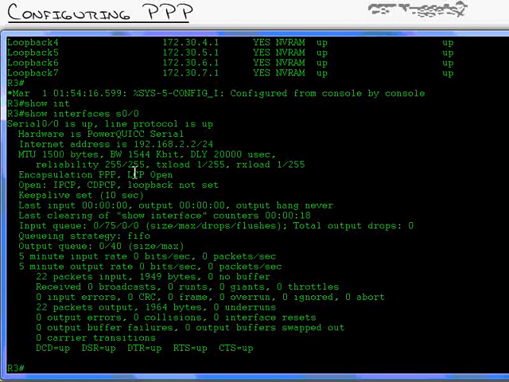Now you can see LCP is open. That's the link control protocol. That's what negotiates the PPP features. If there was some kind of problem with, for instance, authentication, compression, multi-link, where they couldn't negotiate and figure out common ground, or a wrong password is typed in, it would say LCP closed, because LCP handles all those features. You can see also right here, open, IPCP, CDPCP. PPP uses things known as control protocols.